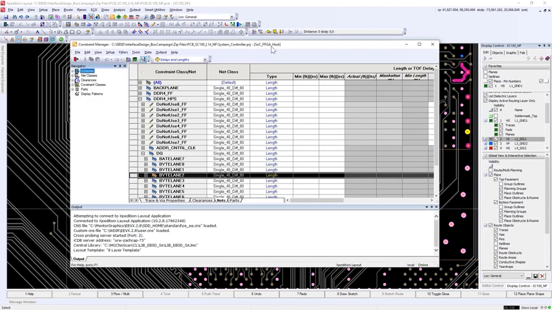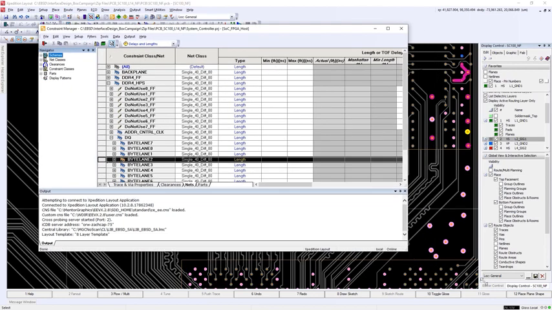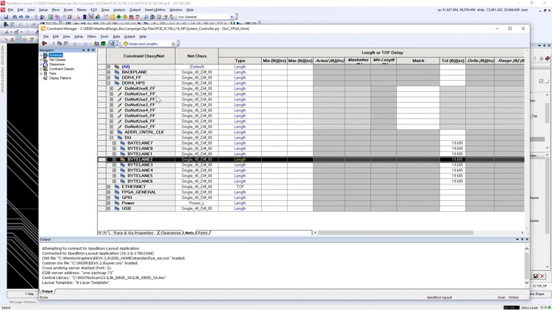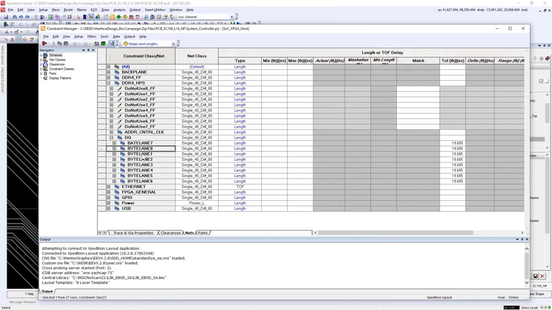Opening the Constraint Manager here, I will now update the actuals from the design using the update actuals command. So if we navigate to our net and constraint classes here, we're going to be looking at the DDR4 HPS constraint class, and underneath that the DQ data constraint class. And we'll take a look at byte lane 0 and byte lane 1.